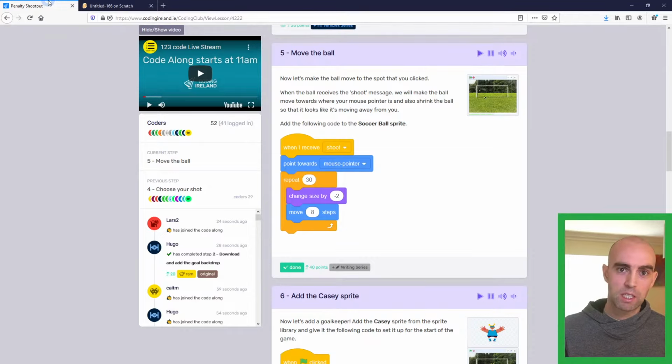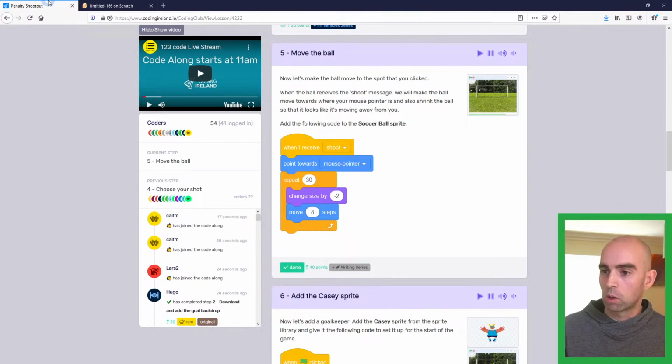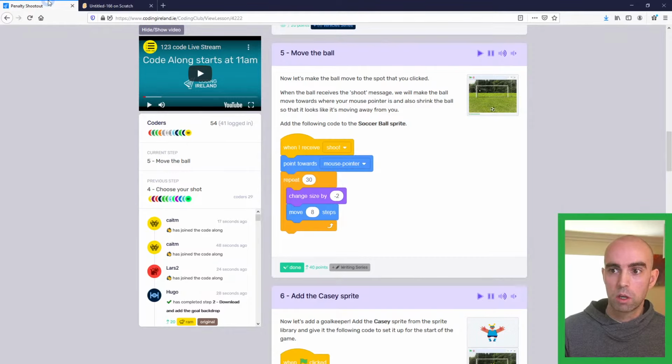It'll say repeat 10. So drag that in, and then we're going to change that 10 to 30. So repeat these. We're going to repeat 30 times, change size by -2, and then move 8 steps. So I'll give everyone just a little bit of time.